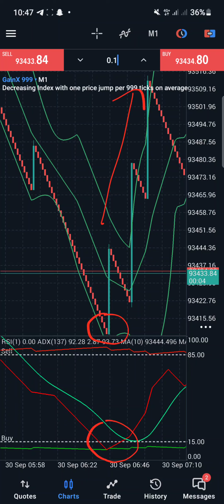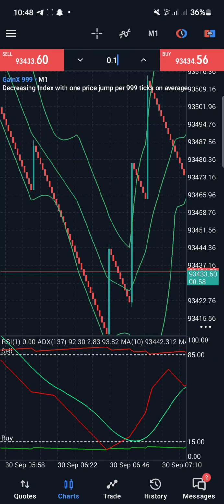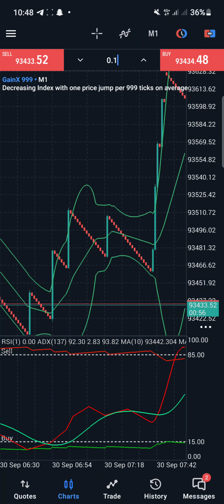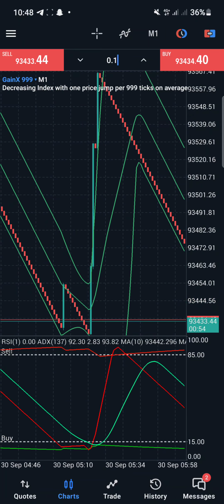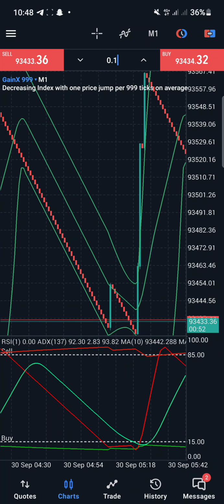But the only thing I will advise you to do is to use a trailing stop loss to trail it as you are experiencing it like that. This is very, very important, and this will help you to milk the market right from there.